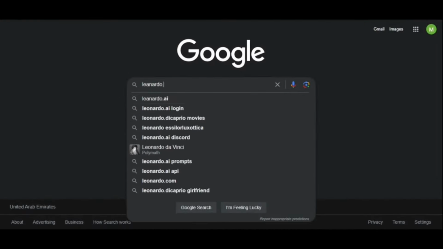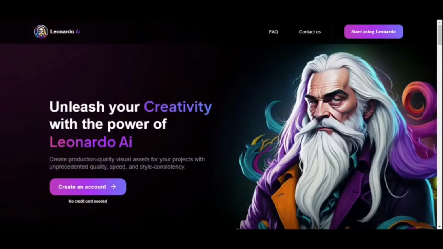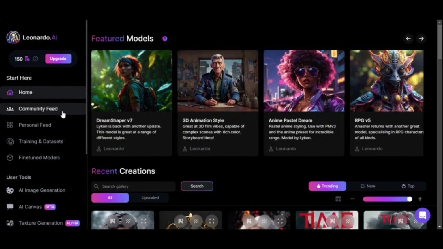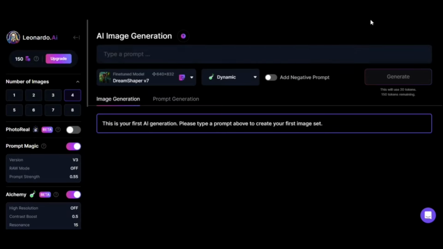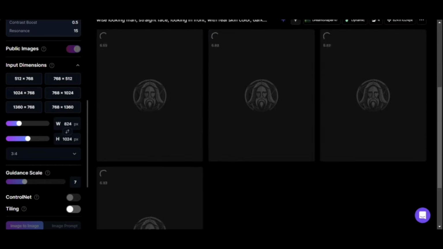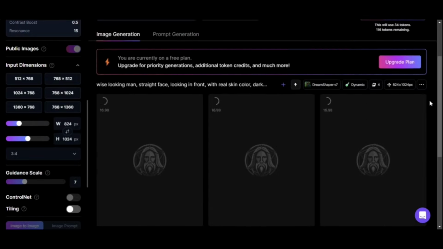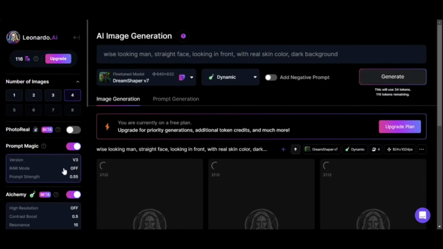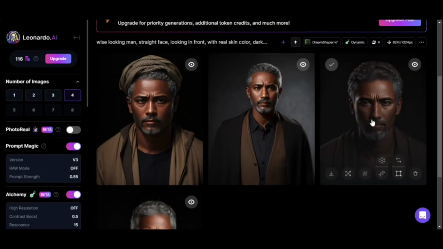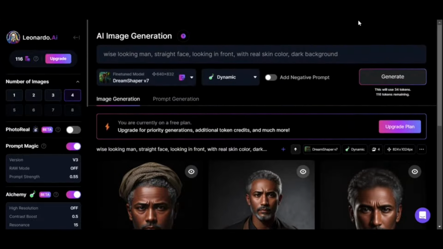Alright, step 1. Creating the foundation image. We're talking about using Leonardo AI, a nifty AI tool that's absolutely free. If you're not already registered, don't fret, setting up an account is a breeze. Once you're in, hit that AI image generation button, customize your input dimensions, set the image count to 4, and voila. Now, for that striking image, type in wise-looking man, straight face, dark background. But hey, if you want to switch things up, feel free. Just remember to select the Dream Shaper version 7 model. Boom! Download your creation and get ready for the next step.